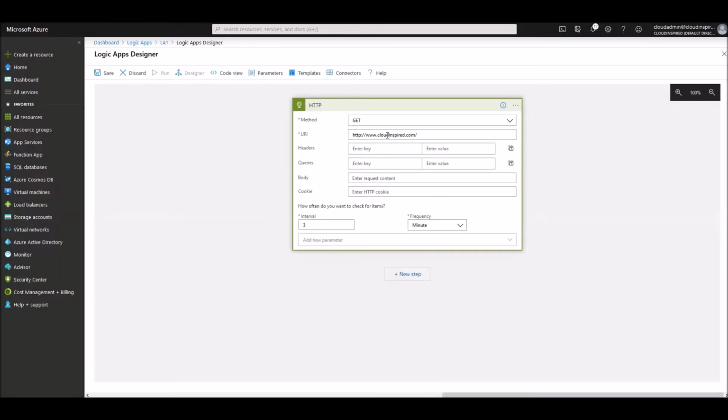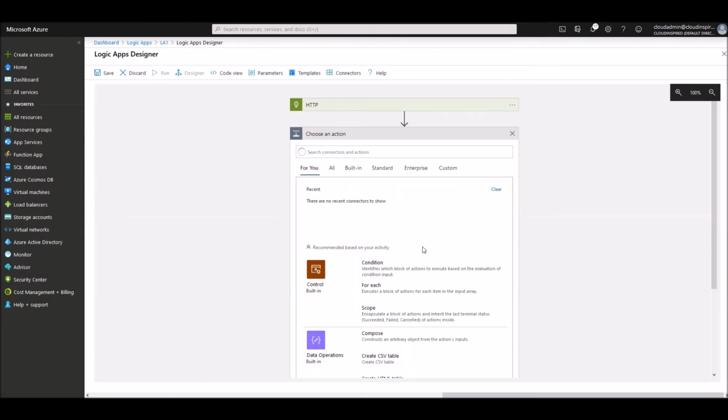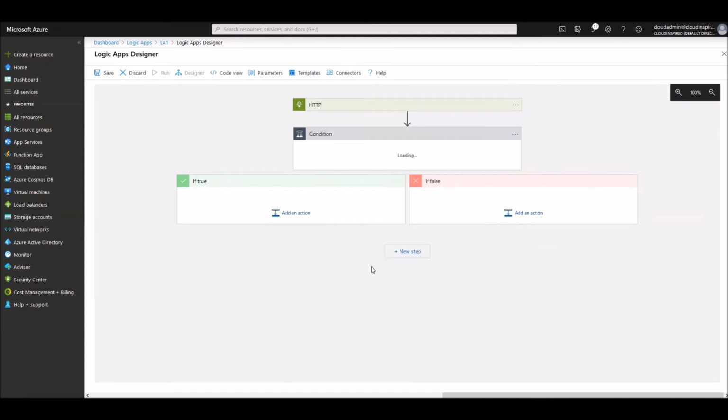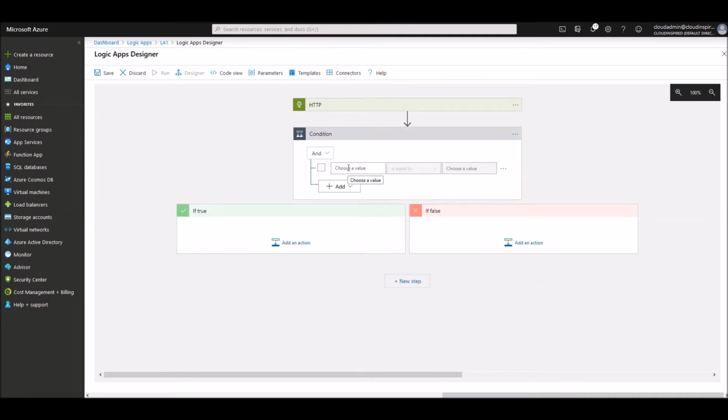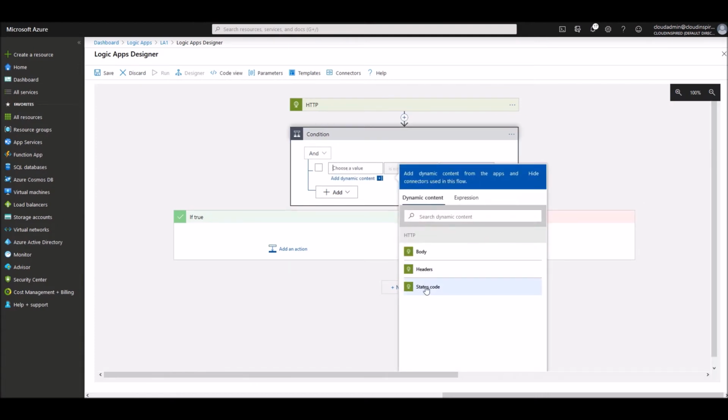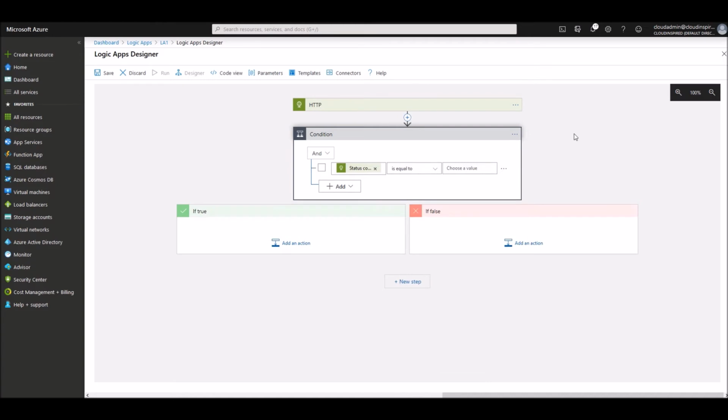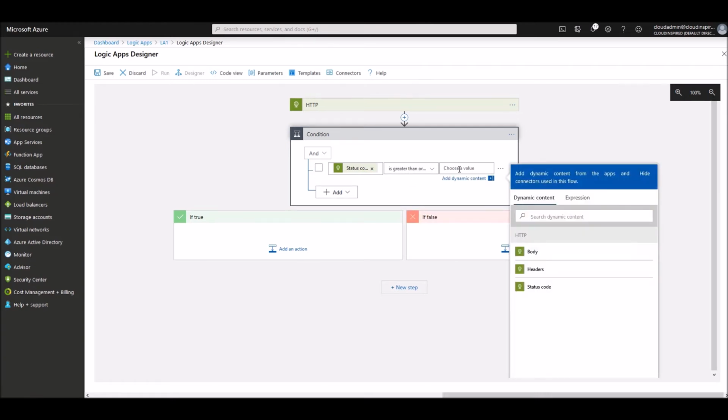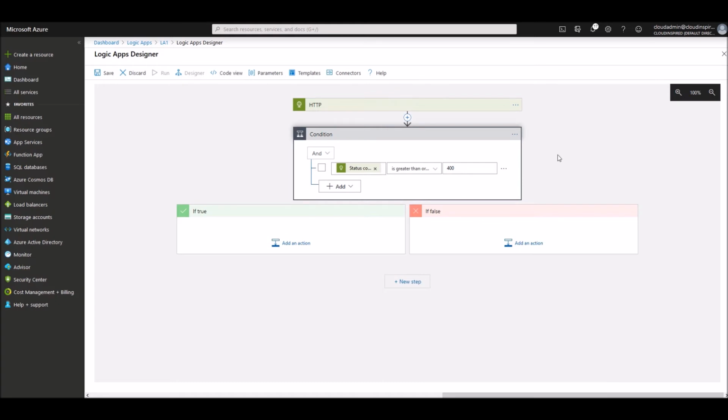Now if you put the interval as 5 minutes, it will check the status of that website every 5 minutes. So click on New Step, and if we add a condition now, we choose a value of status code is equal to or greater than, and we choose our status code of 400.